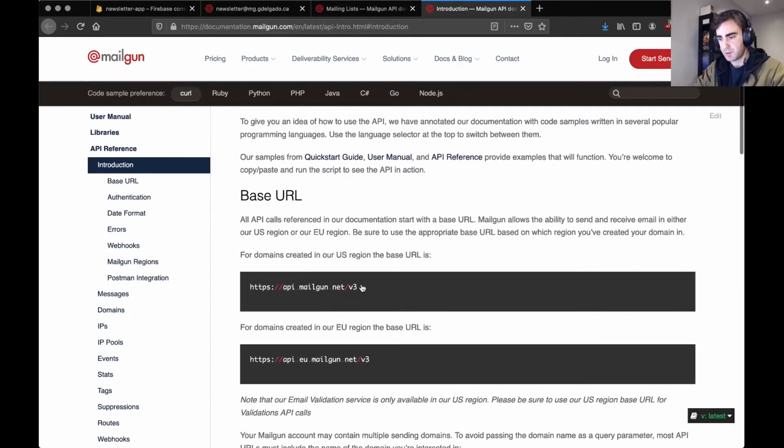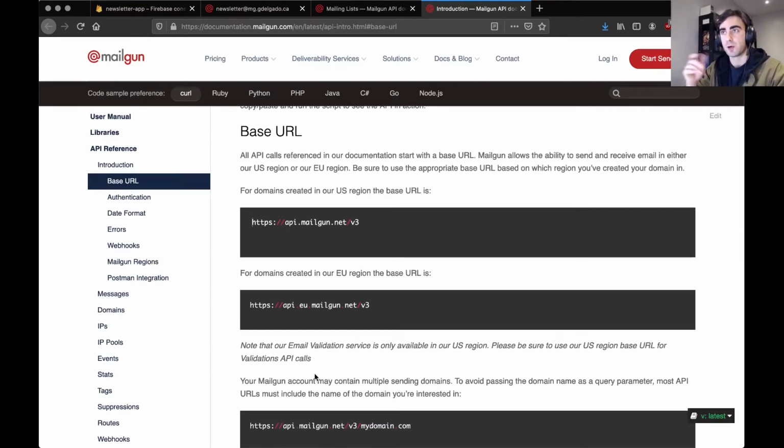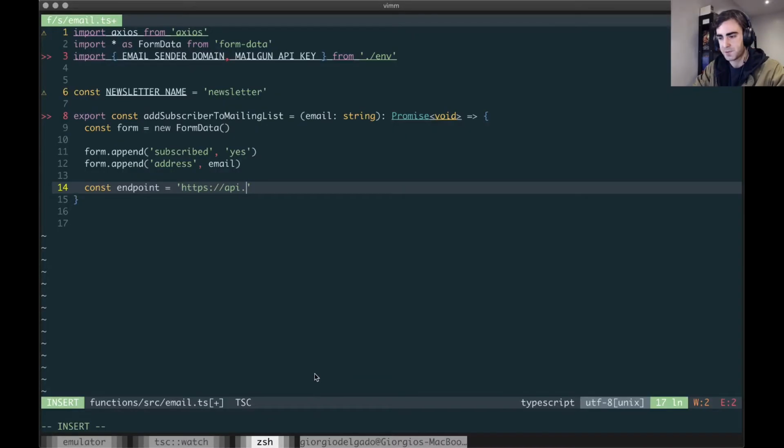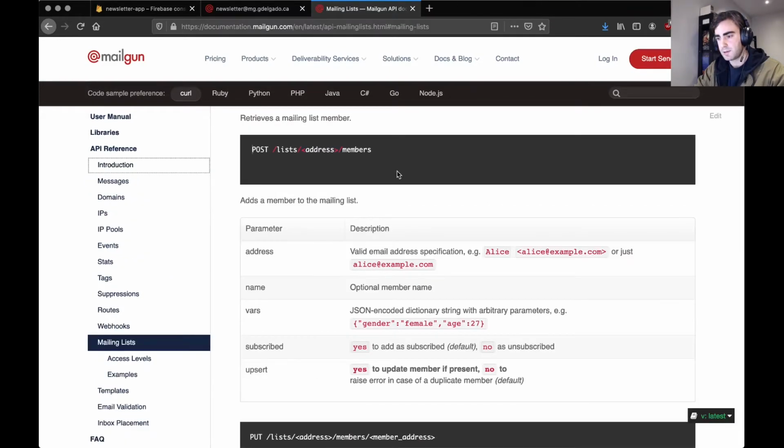So there's two. In fact, I'm just going to copy this. But like I was mentioning, there is a European one as well, depending on where you are in the world and where your users are. So if you're, say, for example, in Asia, you probably want to depend on the European servers. They're closer to where you are. Okay, so we have our endpoint, and the path is this.